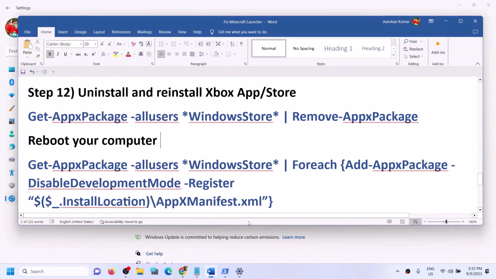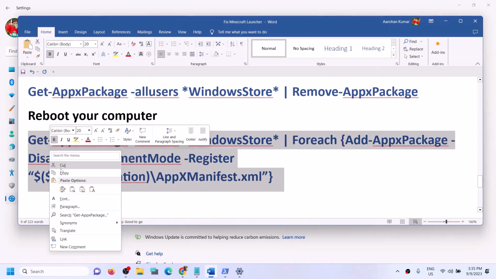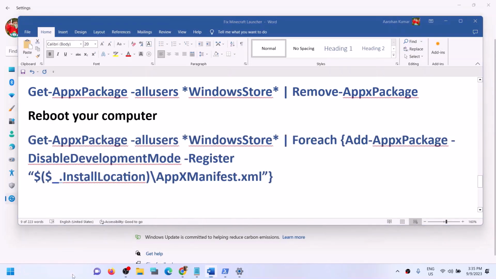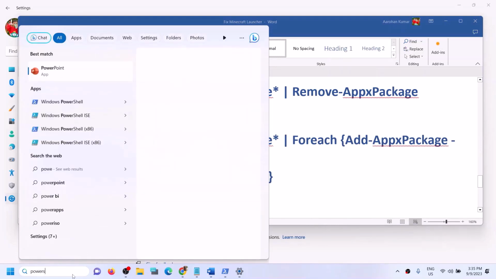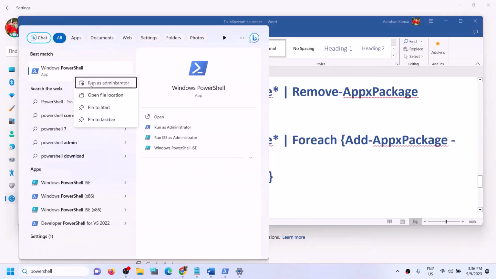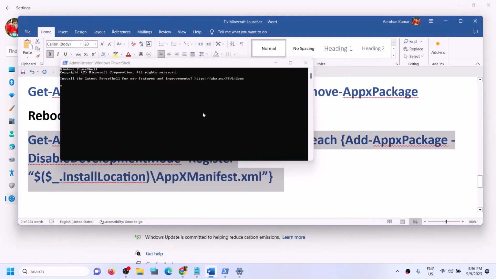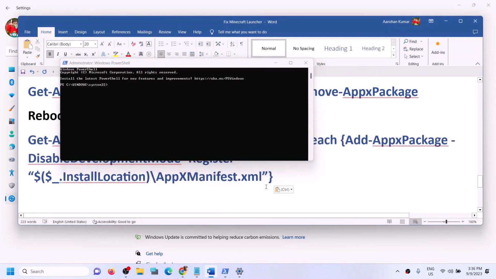Now after the system restarts, copy the second command. This command is also provided in the video description. Now again type in PowerShell in the Windows search box, right click on Windows PowerShell, click on run as administrator, then click on yes to allow, and then paste the command over here and then hit the enter key.